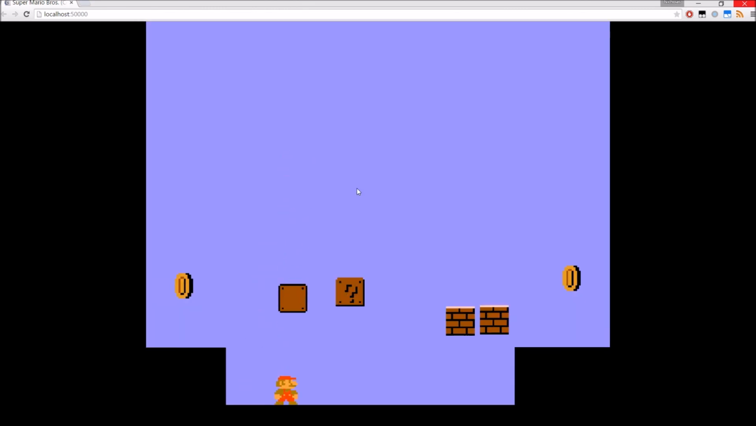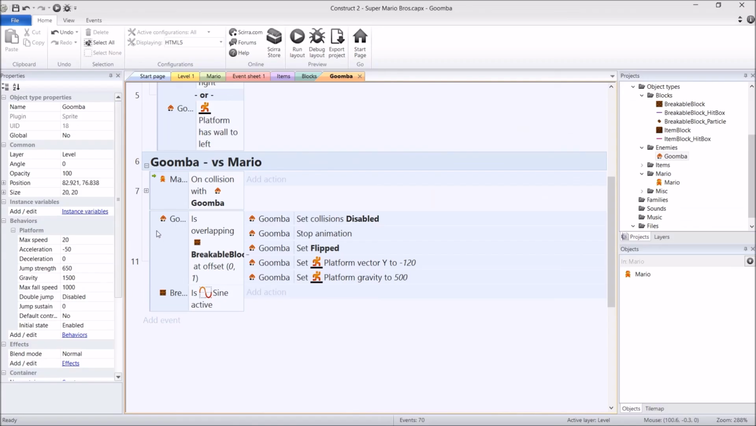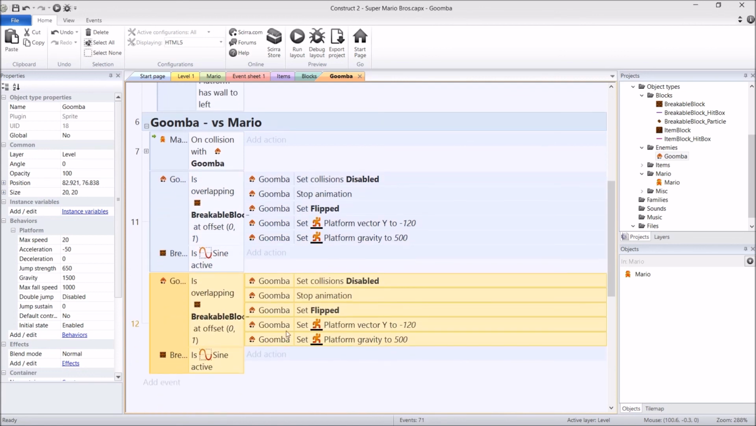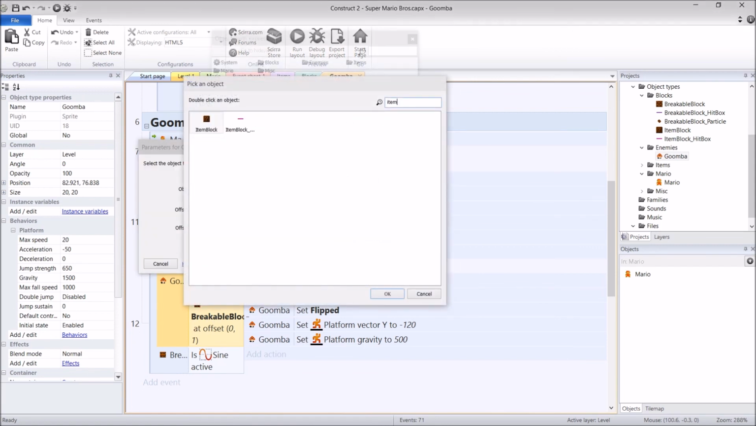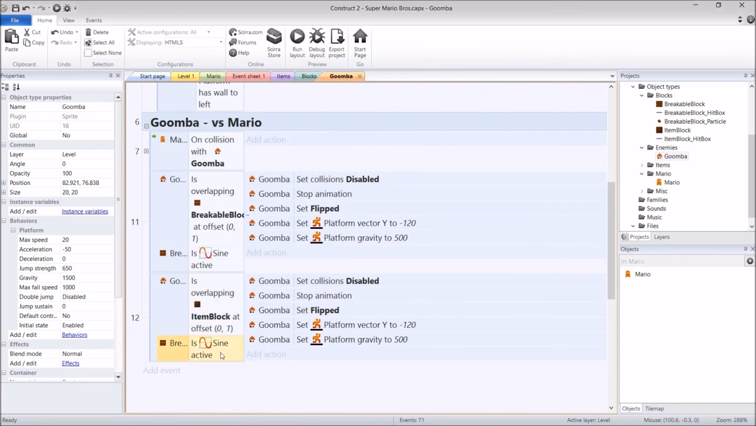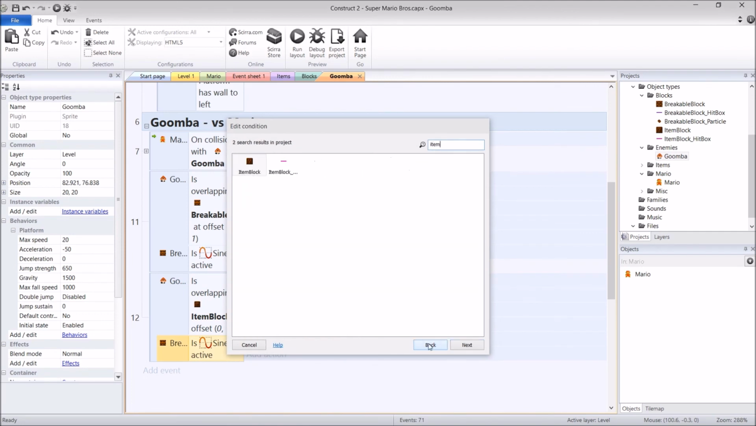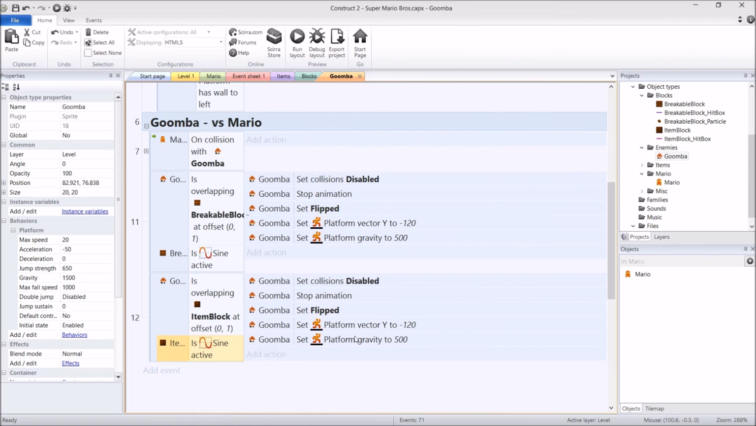Bloop. Dead. Amazing. Okay, so the other thing we have to add is the item blocks doing the exact same thing. So I'm going to copy and paste this code as another event like that, and I'm just going to change the breakable block objects here to item blocks. Now, I know I could use families for this and made my life a little bit easier, but you know what? Whatever. It's working.